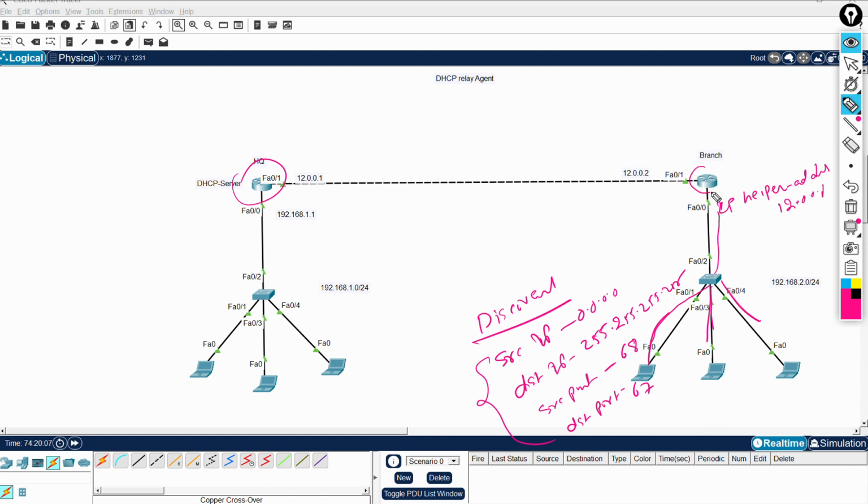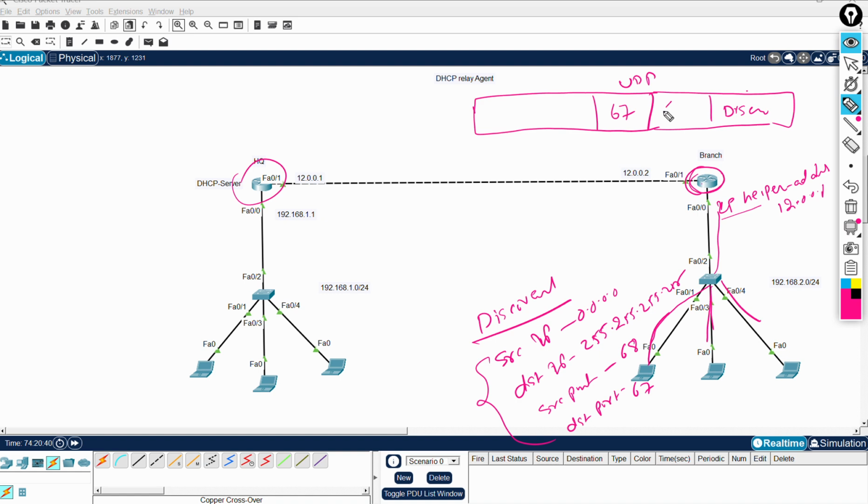So when this router receives this broadcast message, we already configured the helper address, right? So what happened here? This router converts this broadcast message into a unicast message. How will it convert? See here. The discovery message is a UDP packet, right? So in the UDP packet, what is the source port number? Source port number is 67 and destination port number is 67 this time.